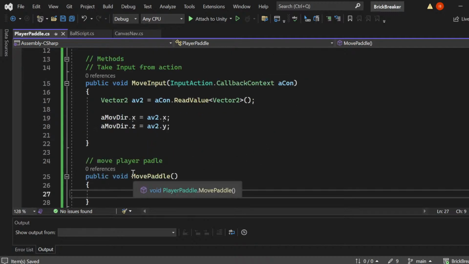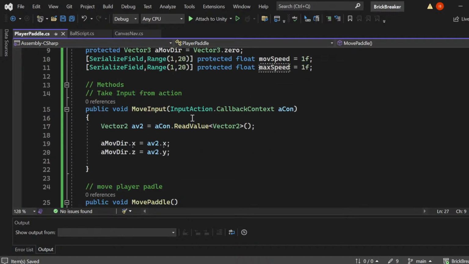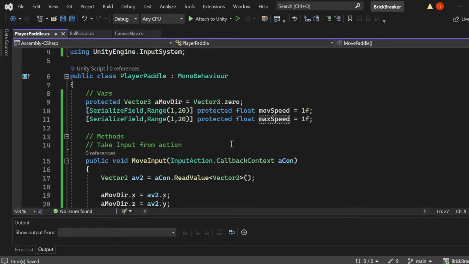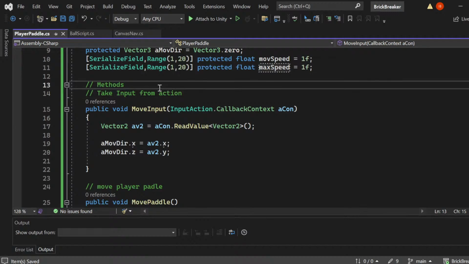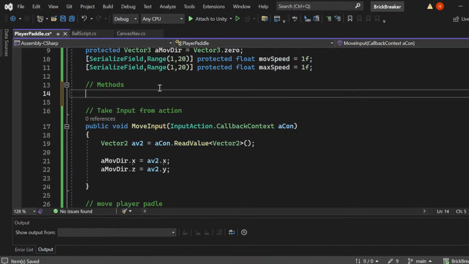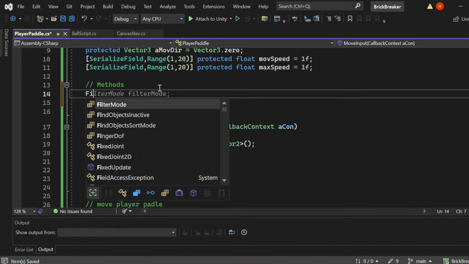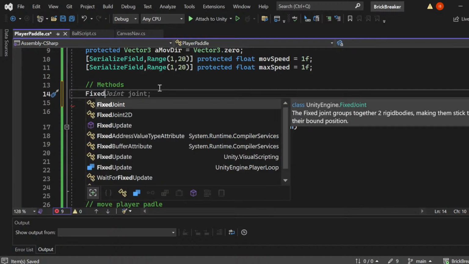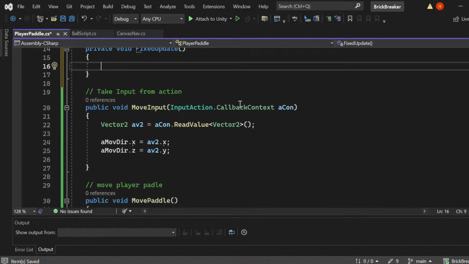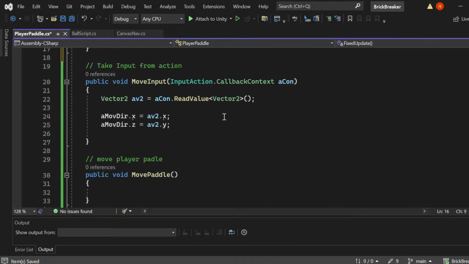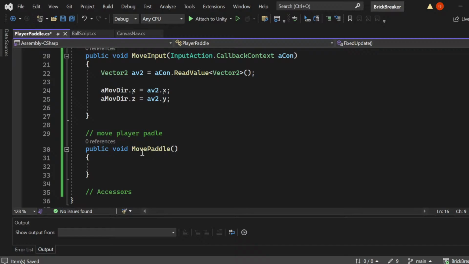So move is not being called by input, because we don't know what frame input will actually occur on. What we do here is just set what the value will be when we go into our normal methods. Normal methods being, if we're using force, fixed update. So fixed update. And then we're going to want to move the paddle.